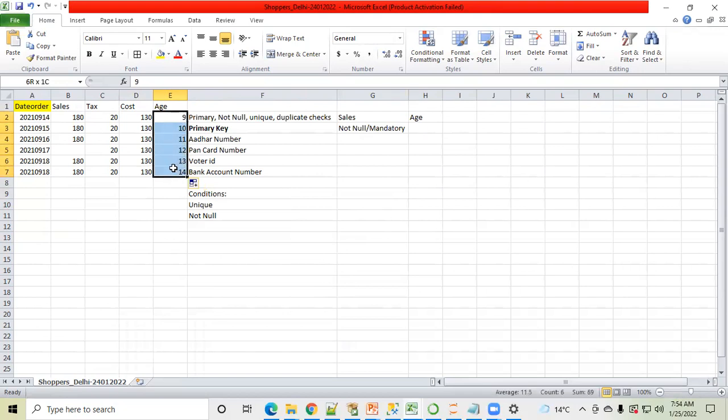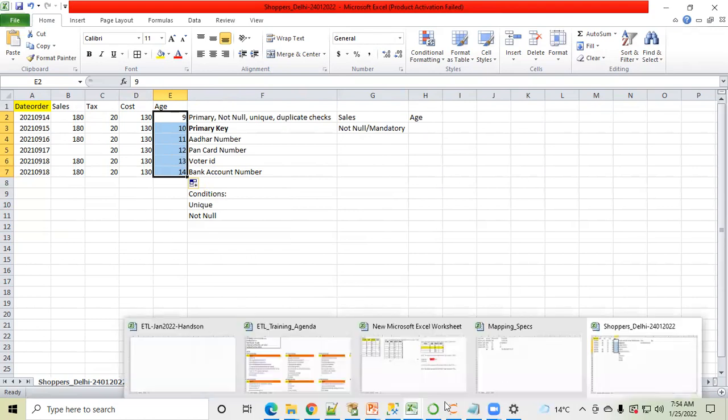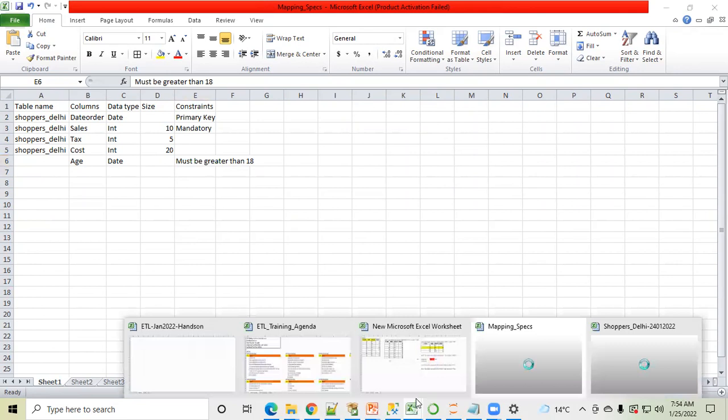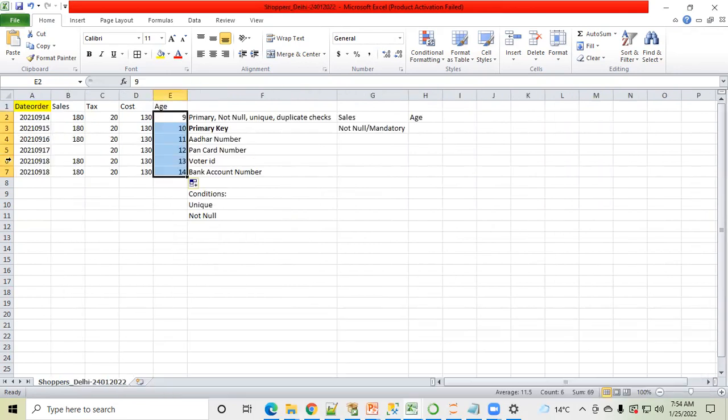Okay, do you have age greater than 18 or no? No. Will you accept this file? No. Why? Because in the mapping specification, the check constraint says I will accept only age greater than 18 years, but here the age is less than 18. So you will send this back to the source team.